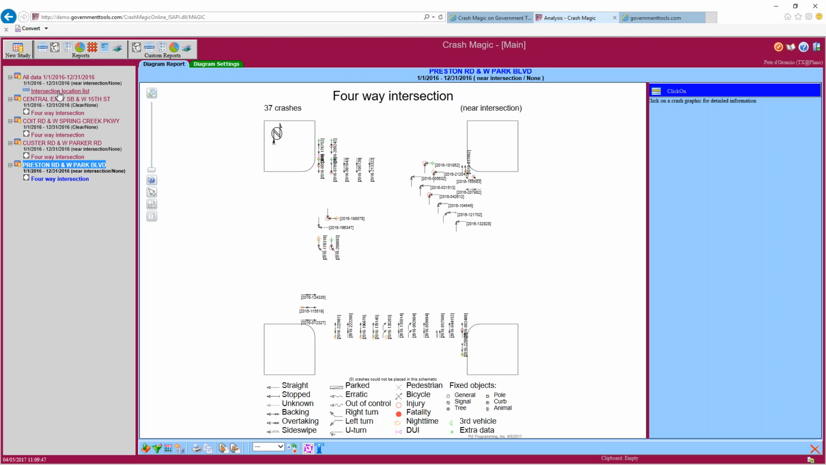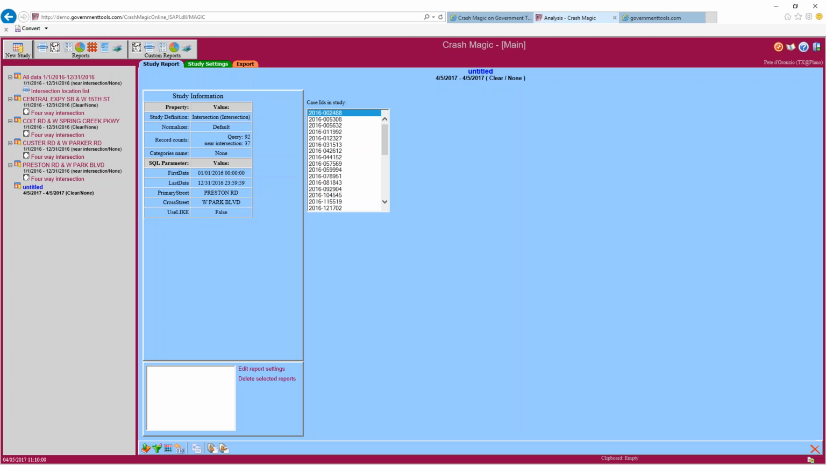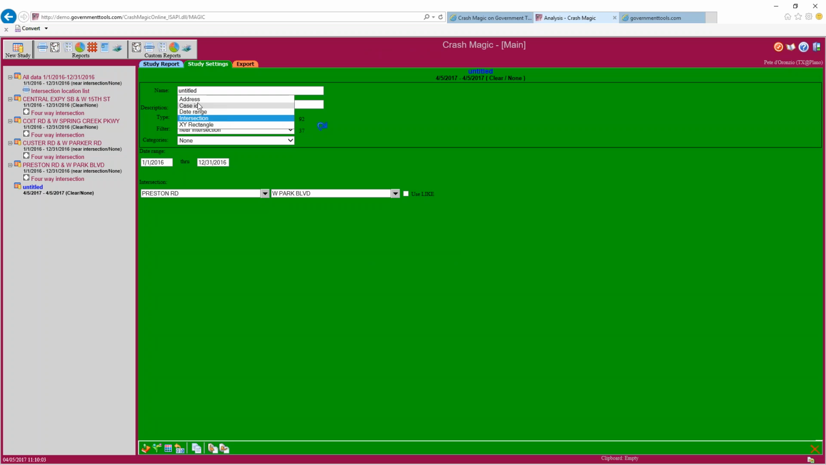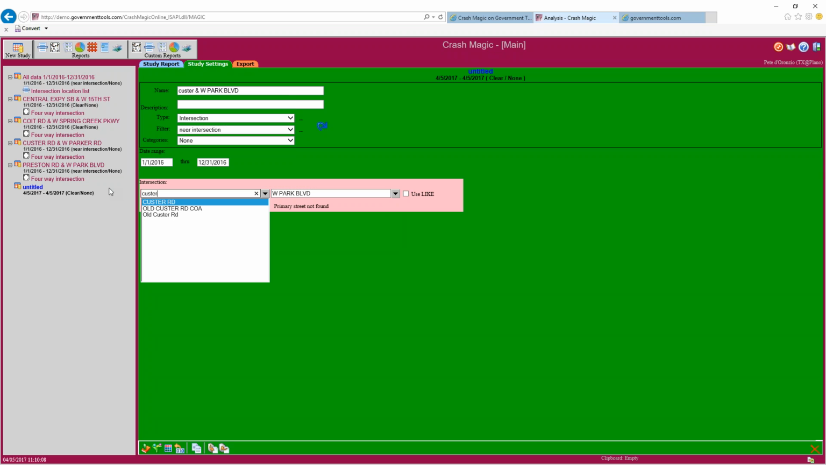You didn't want to go do a high crash location list. You know the location you want, and you know you want a collision diagram. All I would do is go to my new study. I'd go to the settings, and rather than choosing date range, I would choose intersection. I'd choose my time period, and let's say that what I wanted to do was Custer Road.